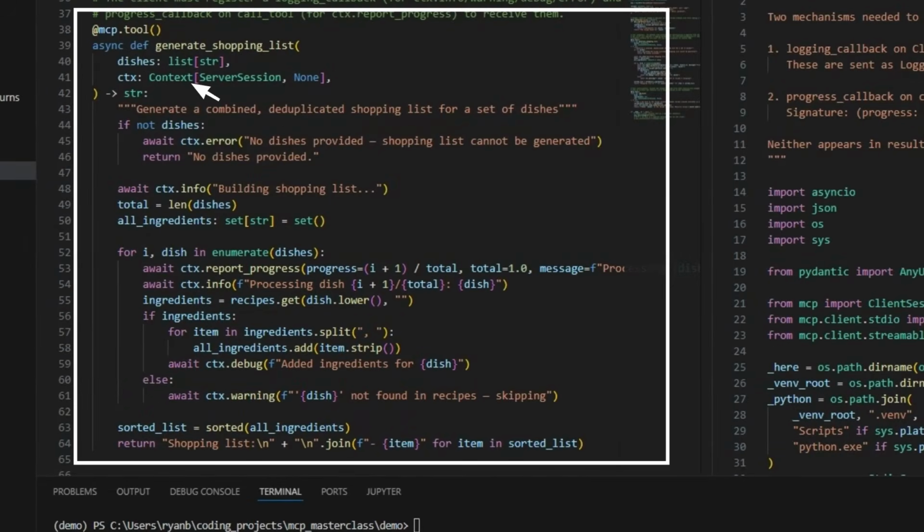Tool 1. generate_shopping_list. This tool has context notifications. Consider this as a shopping list generator. It deduplicates and sorts ingredients across all requested dishes. If the list is empty, it logs an error and returns early. For each dish, it reports progress, looks up ingredients in the dictionary, logs a debug message on success, or logs a warning and skips if the dish isn't found.